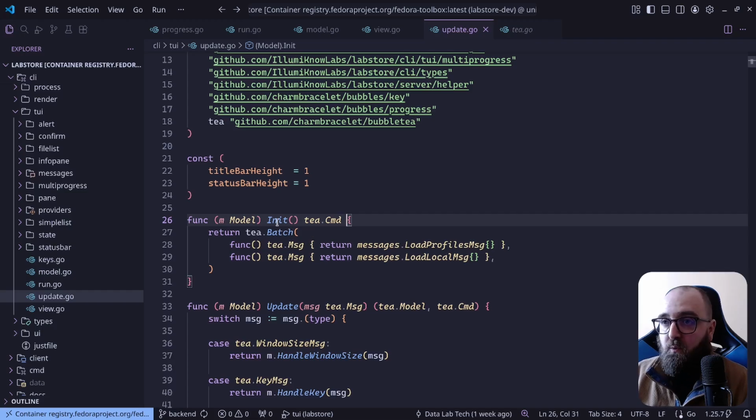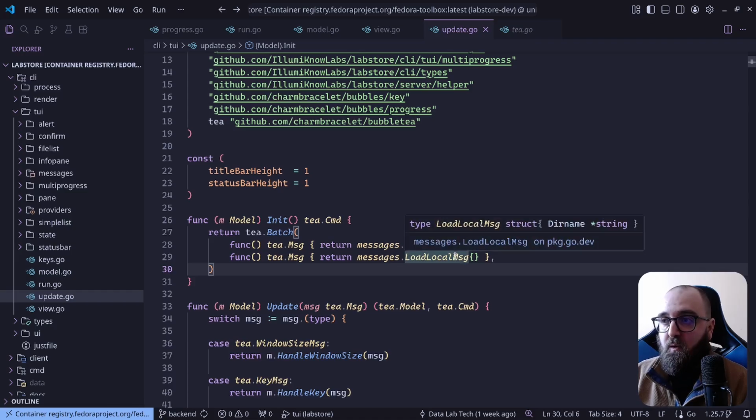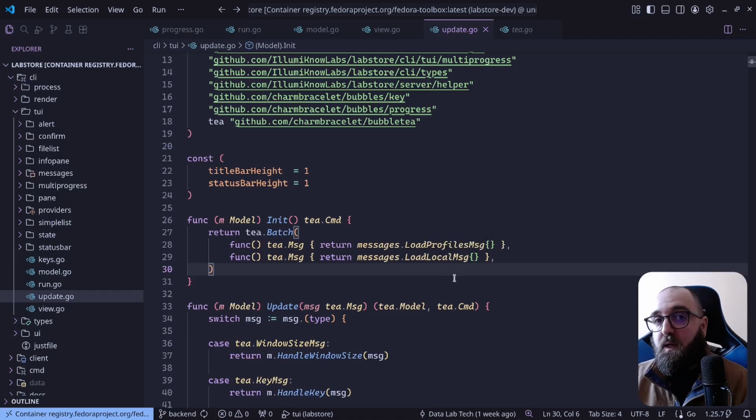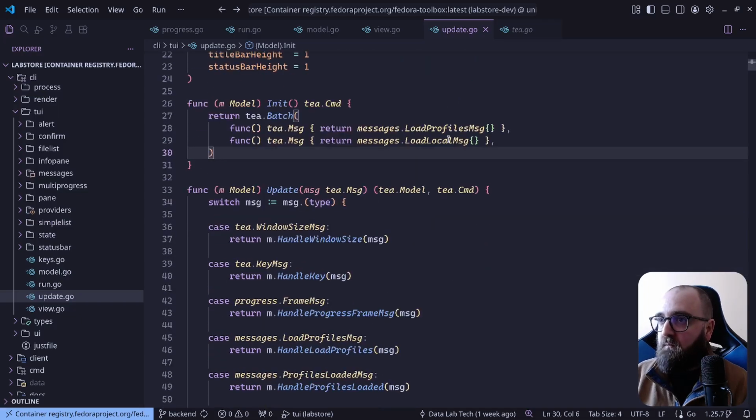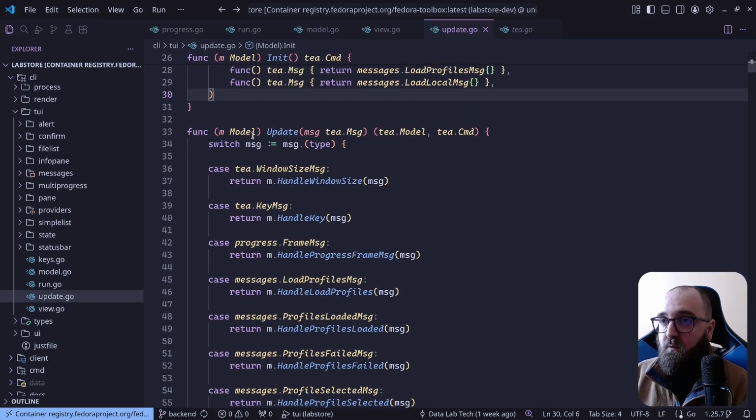So in this case, once we are opening our application, starting our program, we'll immediately load profiles and load the local file system. We won't load buckets because there is no profile selected, and we won't load the remote files because there is no bucket selected. Although in the future we'll save state, for now this is how it's working. So this will run initially, and then we'll move to the update.